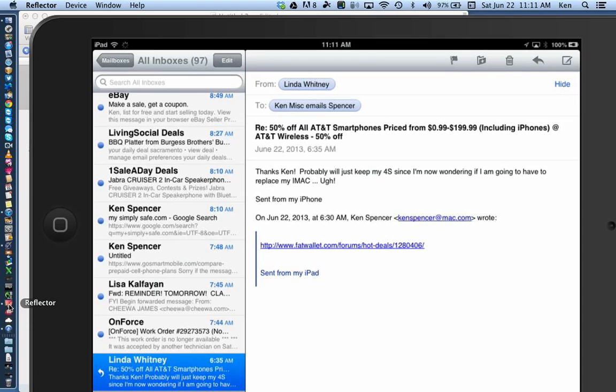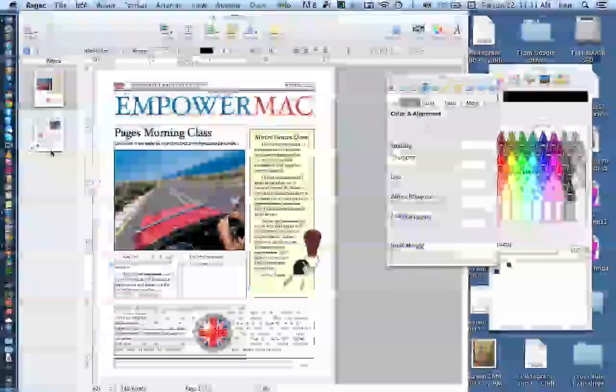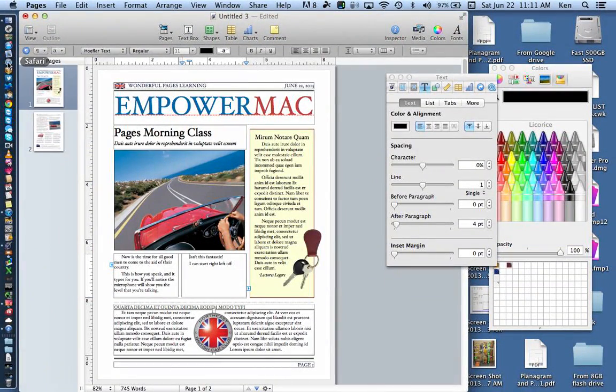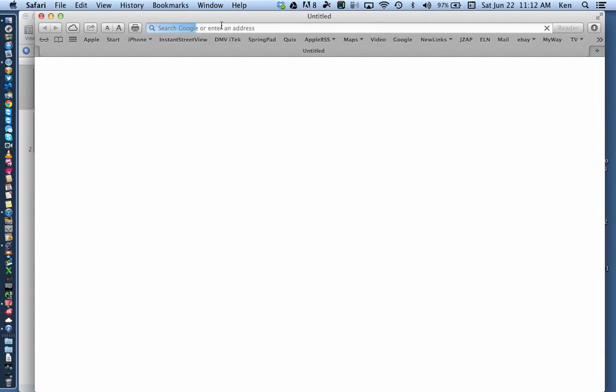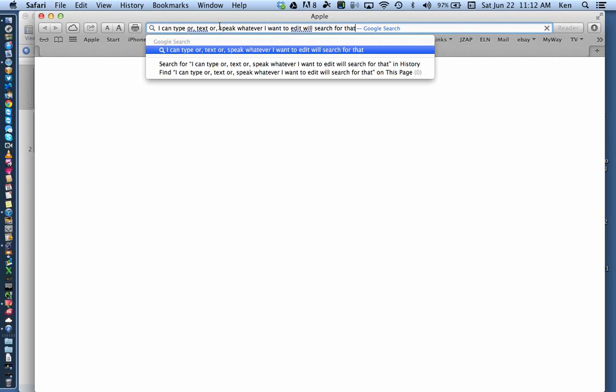Well, Google has their own voice recognition in search. But I can go to the Safari browser. For instance, let's go back to our Mac. Just to point this out, because dictation is a huge deal. Here's my search bar, and I can type, or text, or speak whatever I want to, and it will search for that. That's the FN key, right? Double tap function to activate, single tap to turn it off. Okay?